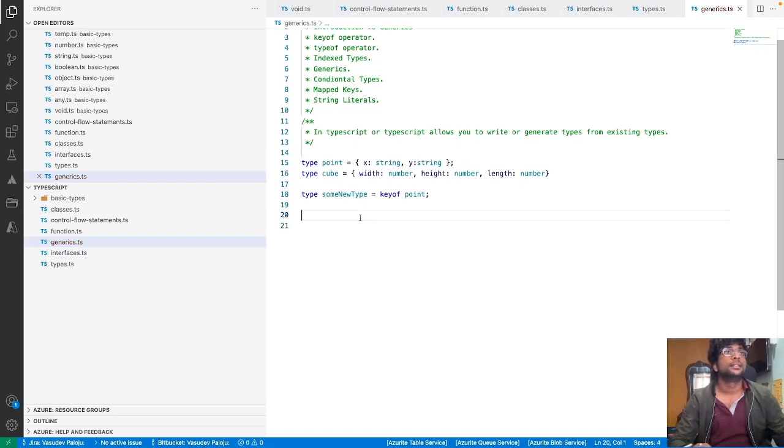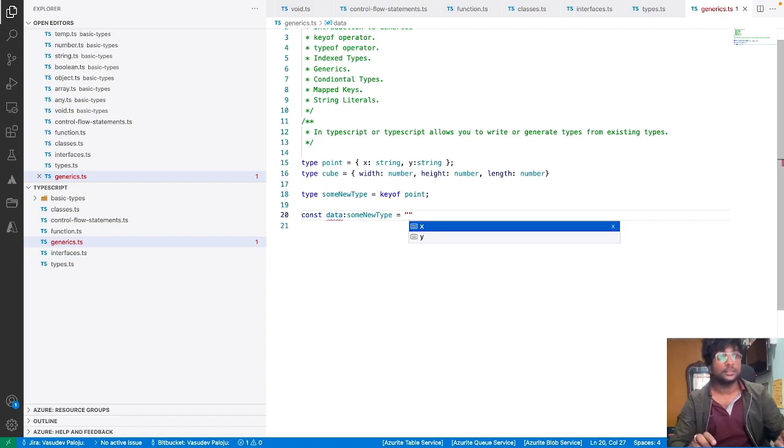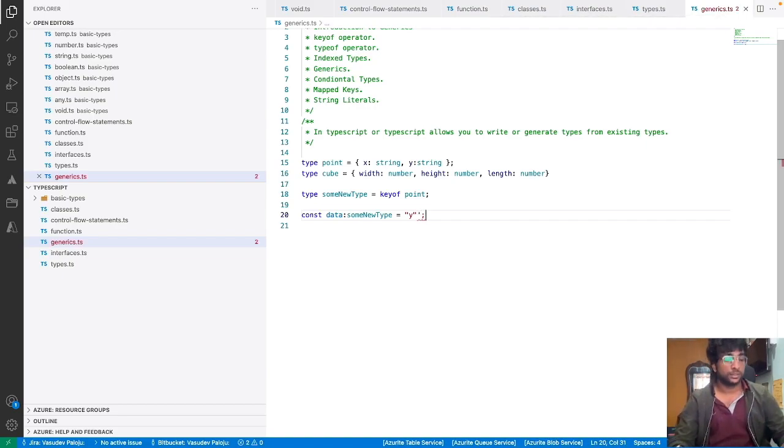Basically, what keyof does is it plucks out the keys and creates a union of them. Okay, now let me show what exactly a value is going to be when it is of type some new type or keyof Point. It can now take only two values, that is x or y. Only these two values are accepted. That is the keyof operator.